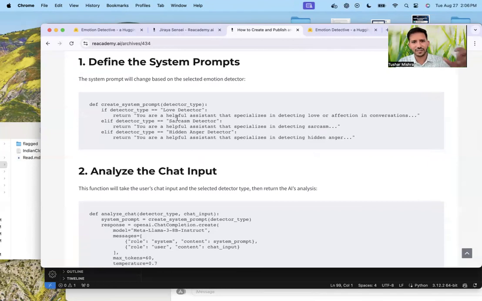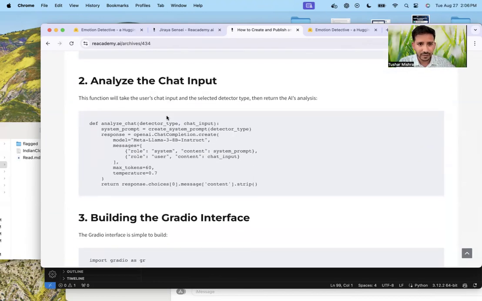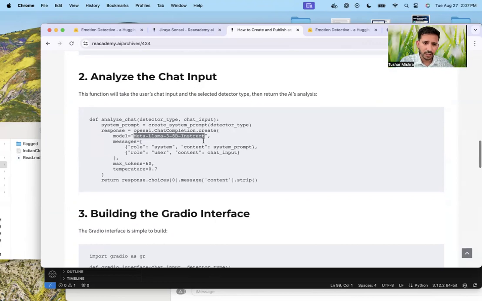So this is the system prompt. Obviously we can update it, but it's a simple system prompt. Then the chat input. Here you can see the model that I'm using, Meta Llama 3 8B. You can use OpenAI instead. The same prompt will be there. You can use an OpenAI model or any other model that you saw on Krutrim.